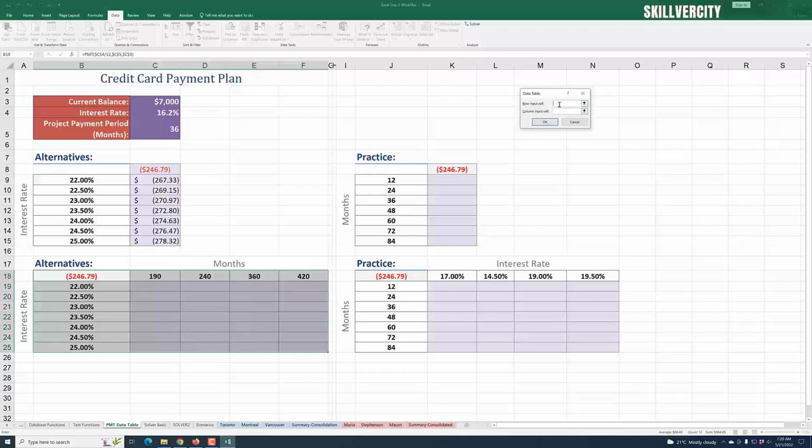This time around, we're going to need to fill these two cells, the row input cell and the column input cell. In this case, the row input cell would be the months, so right here, and that will be 36, and the column input cell will be the interest rate, and that will be right here, which is cell C4. Okay, so the row input cell is cell C5, which contains the month, and the column input cell is cell C4, which contains the interest rate.